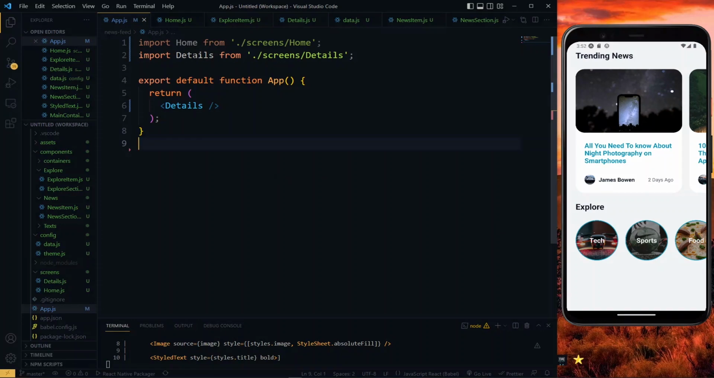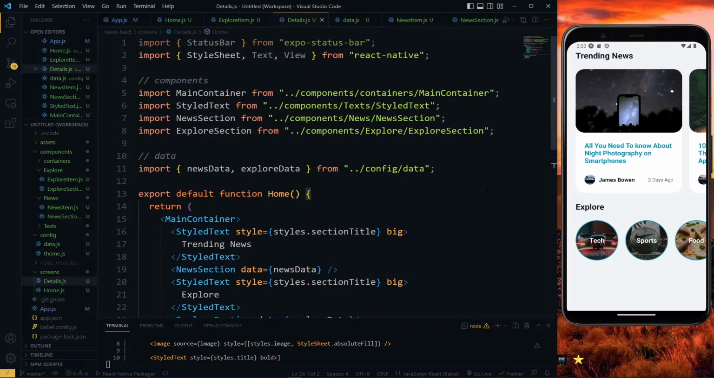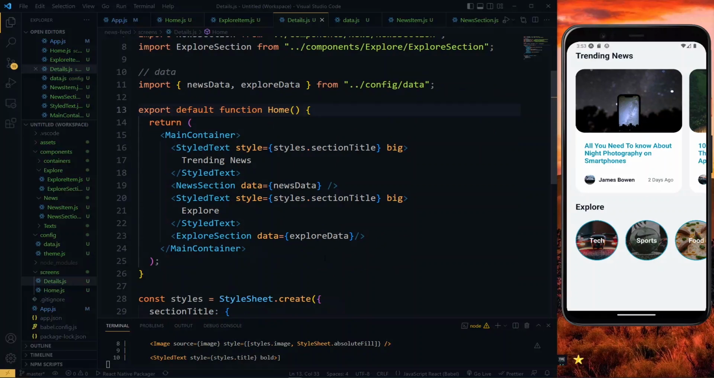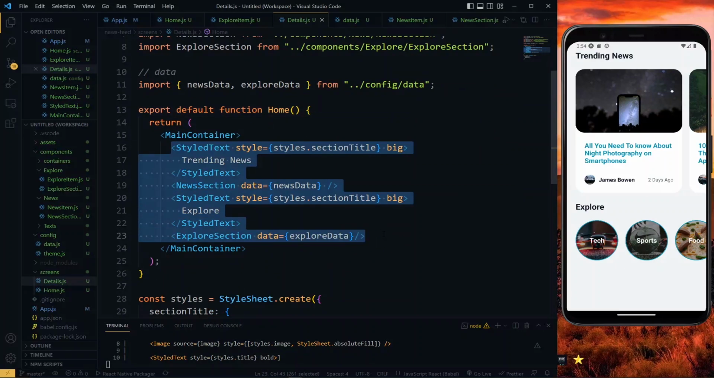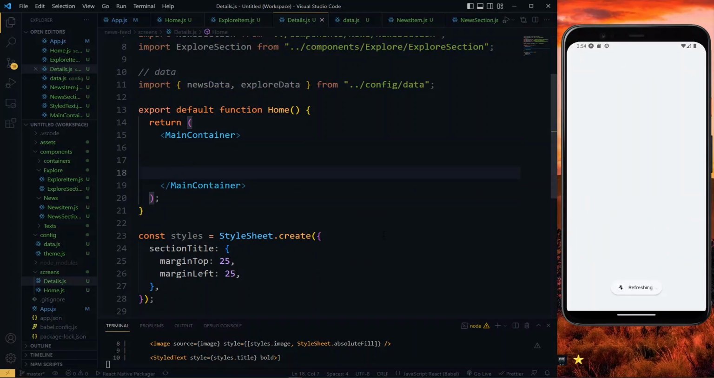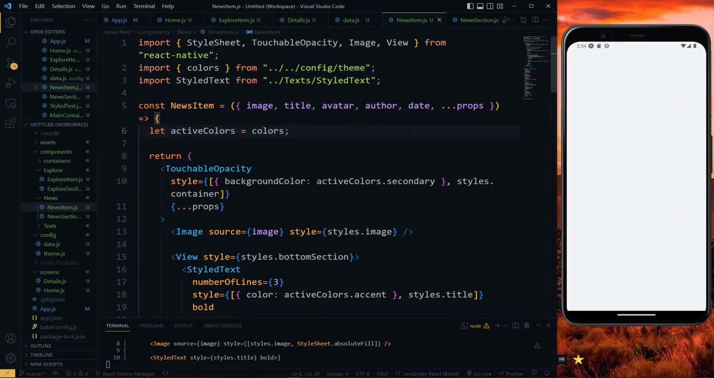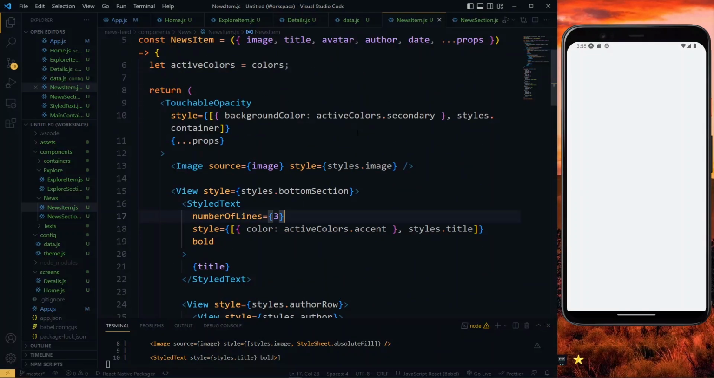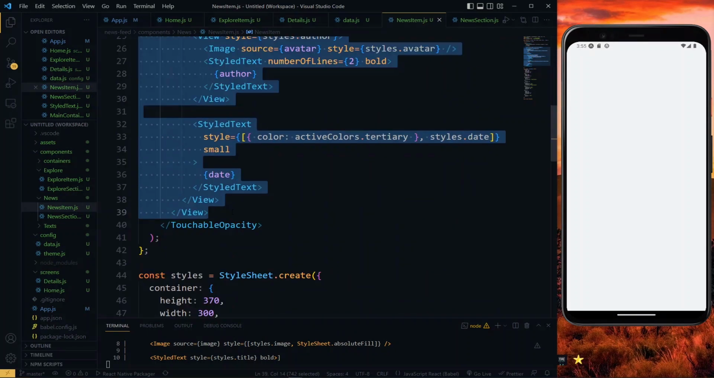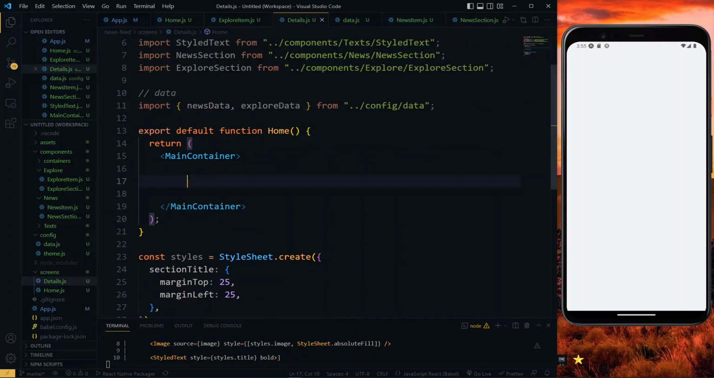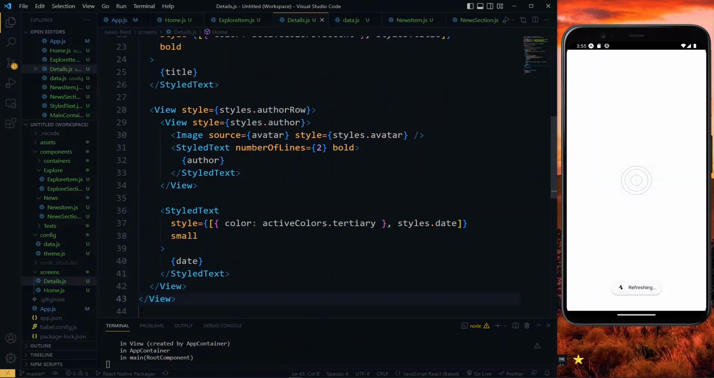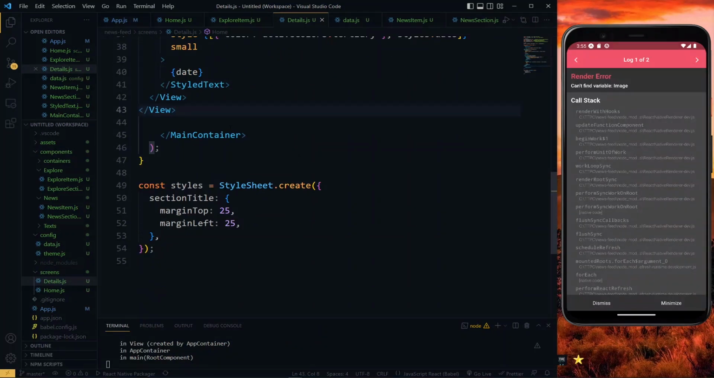Now back in the details, we'll start making our changes. With this done, we can get rid of the content of the main container. And now let's go to the news item component. Over here, we copy all the content in the touchable opacity, and then we paste it in the main container here. And we'll do the same for the imports and the styles.